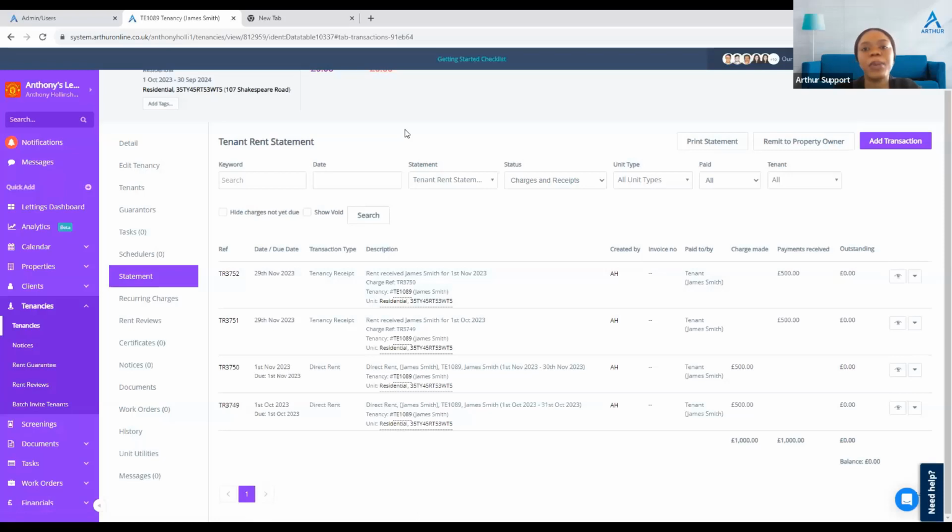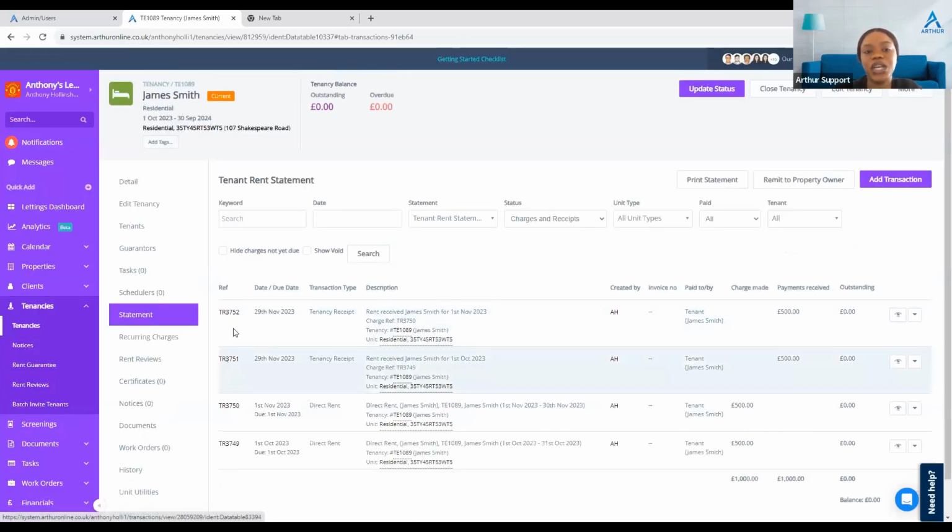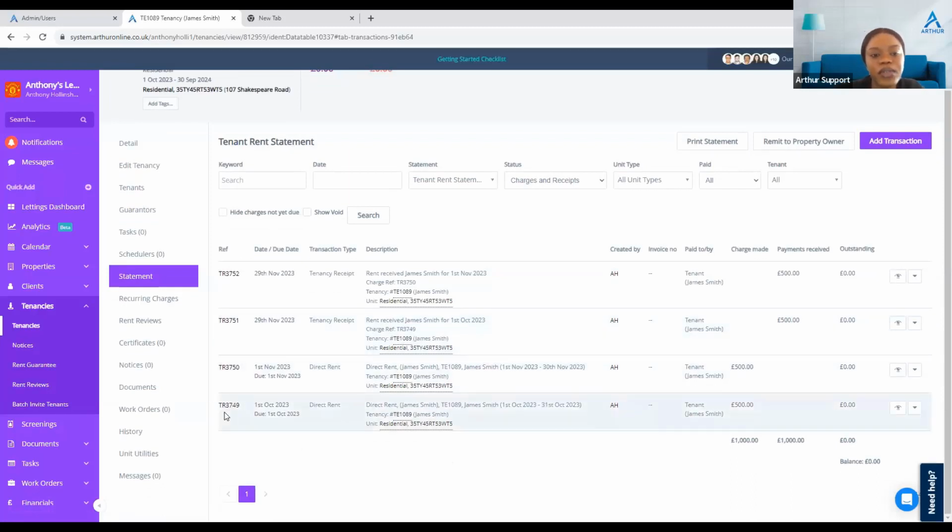So if you were to pop in the live chat and someone was to ask you, can you provide me the transaction, the TR reference, for example? So transaction references do start with TR and the tenancy reference starts with TE. So you guys can notice here, let's go here for this example. This TR 3749 is for the 1st of October's rent for £500. As I showed you guys, I paid this off.